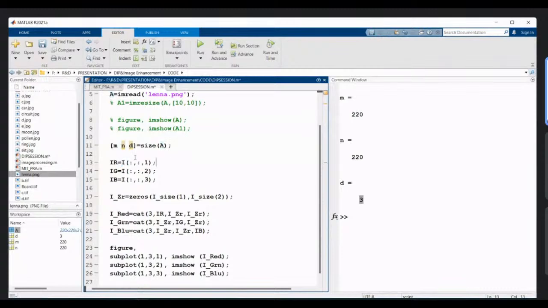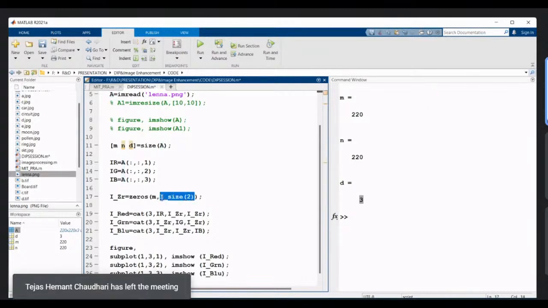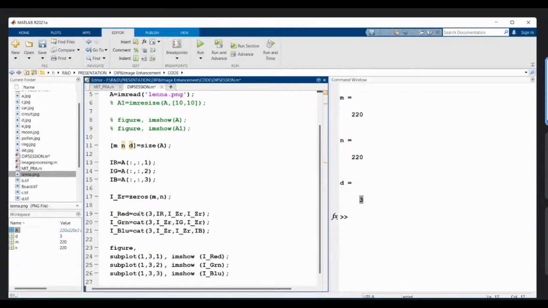Here I have to separate the red component first. This is A, all rows, all columns, 1, that we have already seen. This is the green component of A, and this is the blue component of A. Now I have to take one zero matrix of dimension M by N, so 220 by 220, I will take a 0. Now cat is a function which can concatenate the red, green and blue components. So if I want to display only the red component, what will I do?